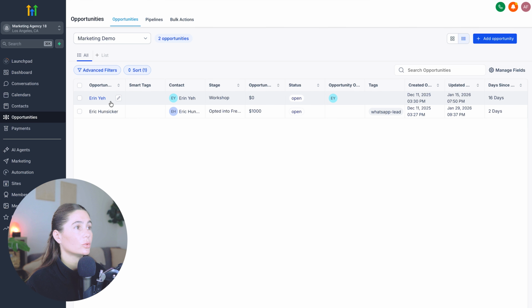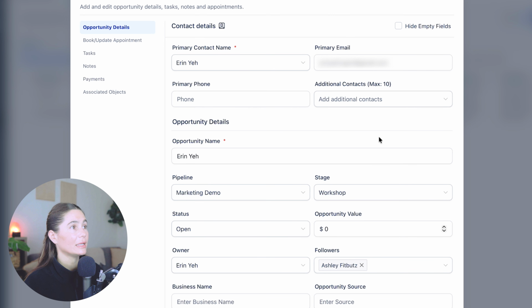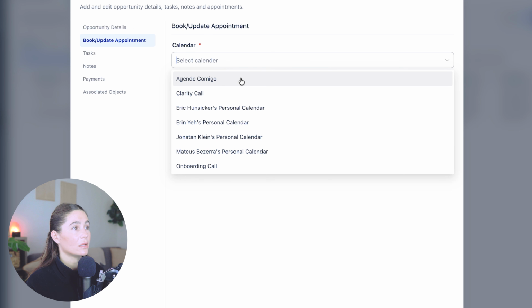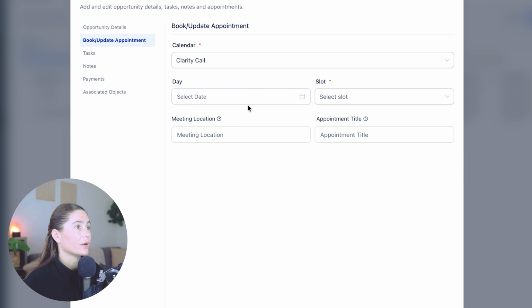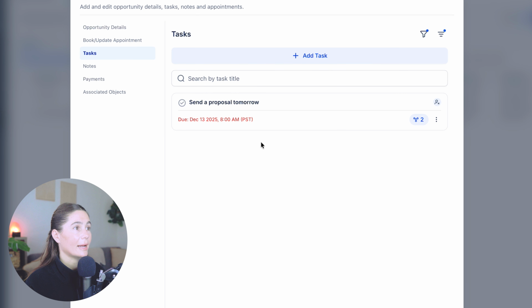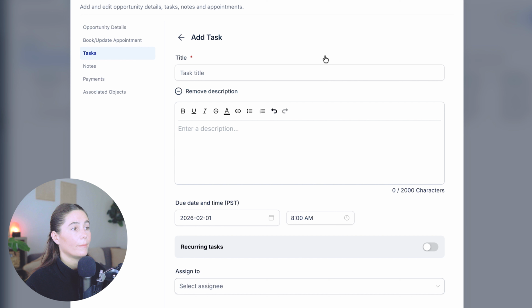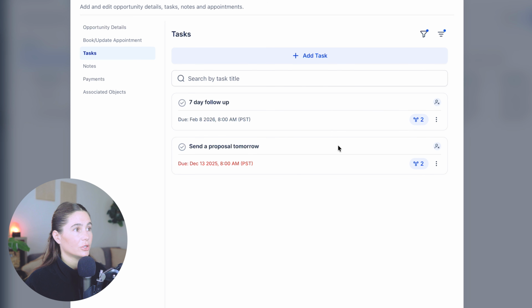And then once you contact this specific lead, then you can come in here and maybe you booked an appointment. So you can come and select a calendar and add maybe a clarity call. Maybe you want to come in here and add a task. So cool. Maybe they said, why don't you follow up with me in a week? Maybe like 7-day follow-up. Okay. Even writing any notes in here based on what they said, then you can go ahead and put the due date on there and you can assign it to yourself as well.